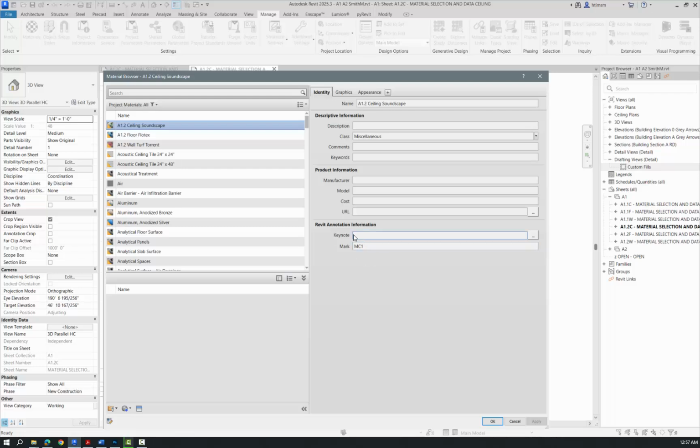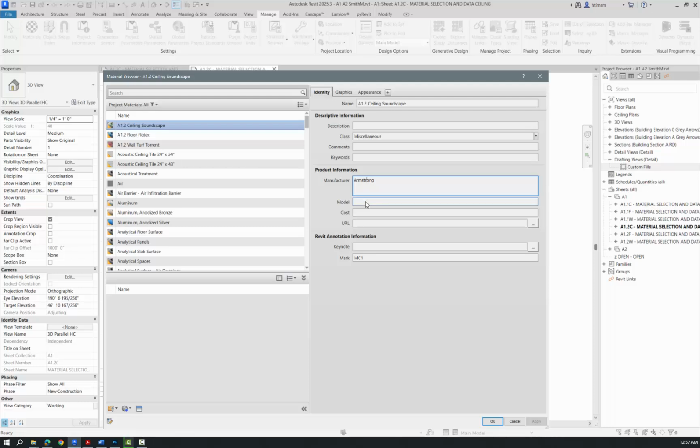One thing that I've filled in is this mark. You see this MC1, I've already filled that in for you. And here's the manufacturer, and the model and the cost. So the manufacturer is Armstrong, and the model is, I think it was Fern DRN, I believe.